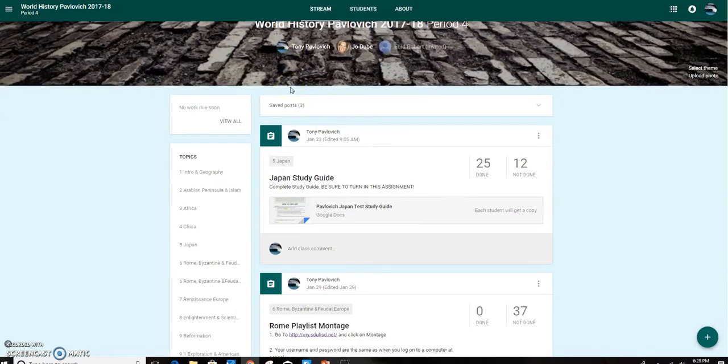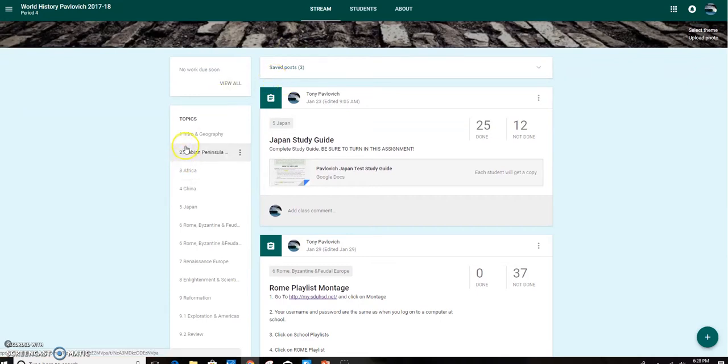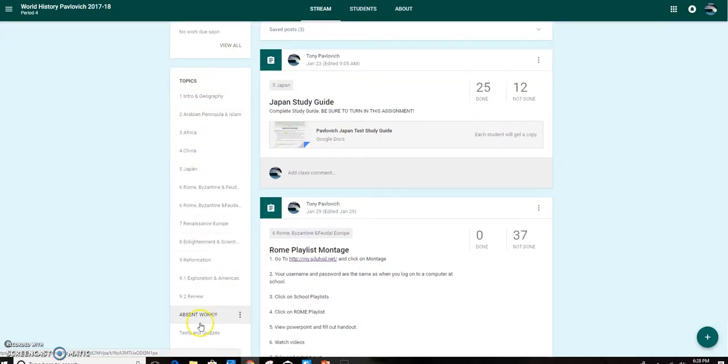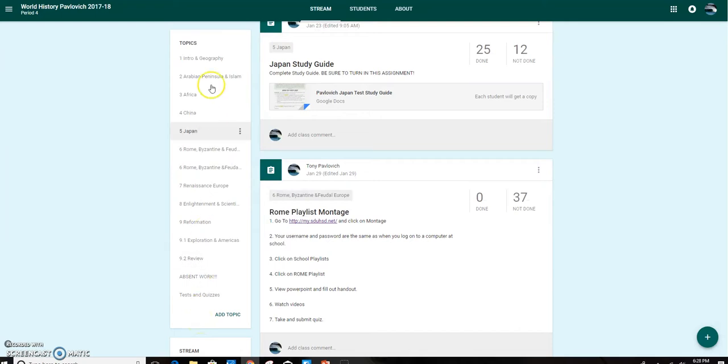I want to show you how I set it up. You look on the left here, you'll see that I have topics. I set up the topics as curriculum units. And you can see here I have 9.2. The reason why there's 9.2 is because for some reason or another, Google Classroom doesn't have the ability to put 10 in.